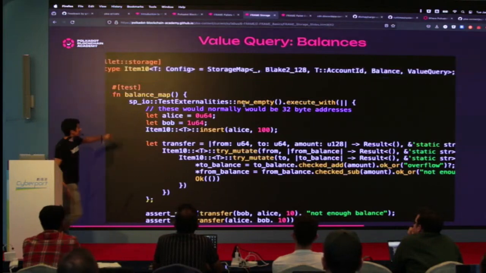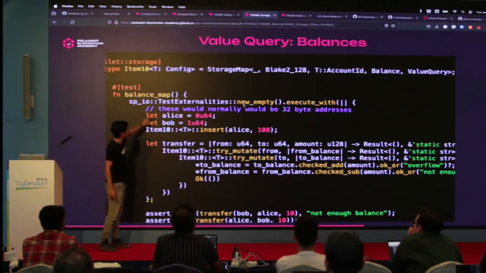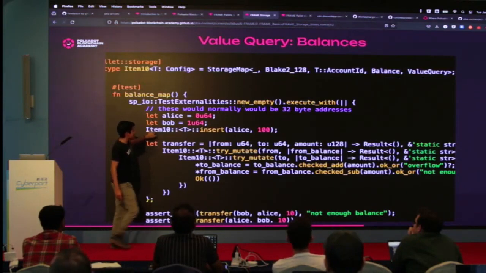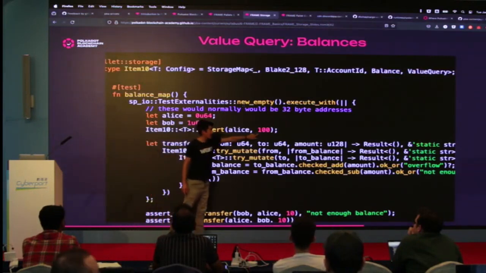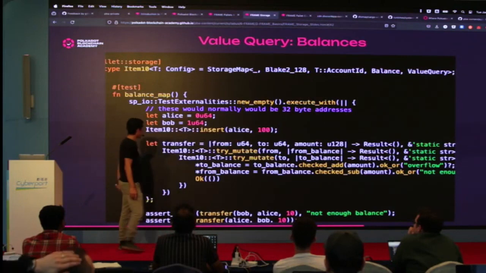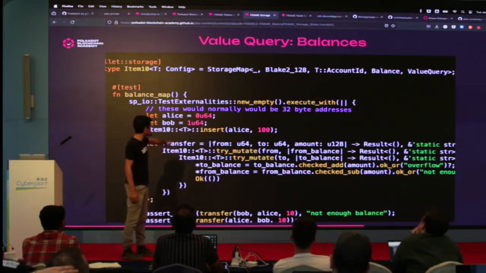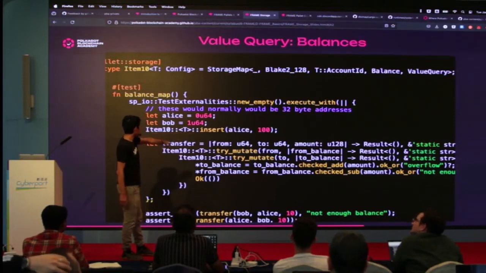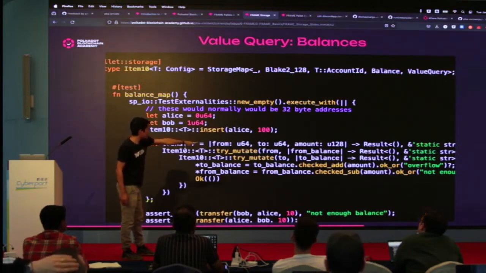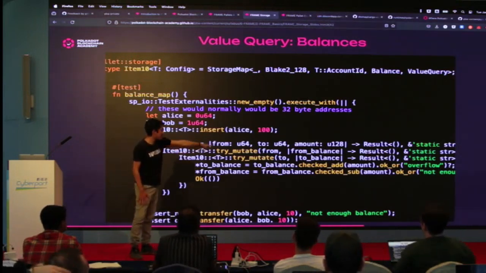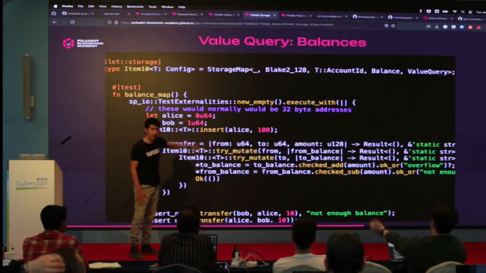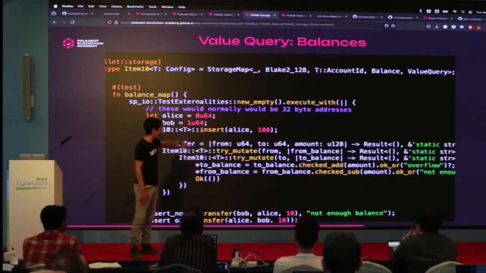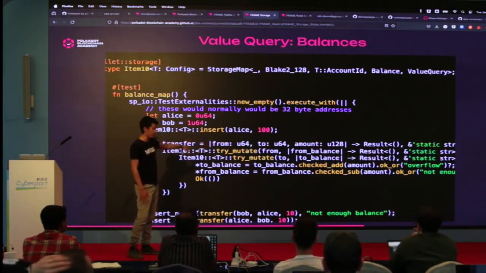Normally these would be addresses, but basically I can insert Alice has 100 tokens into the balance. I can then create a function called transfer, right? So transfer is a closure. It will try to mutate the from account, try to mutate the to account, and then do the balance, check add, check sub, and resolve, right? This is kind of a more complex way of writing it, but it totally works.